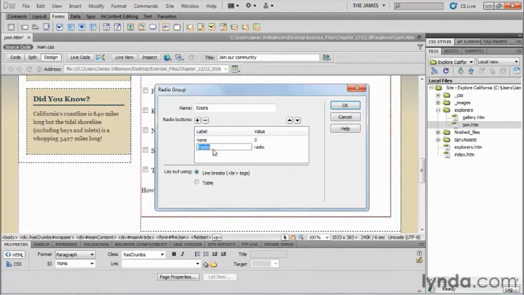All right, on the next line, I'm going to go ahead and type in 1 through 3. The value for that is going to be few. Now, to add more radio buttons, all I have to do is click the plus symbol up here. And the next radio button is going to be 4 through 6. We are going to categorize those guys as strong customers, so the value for that is going to be strong.